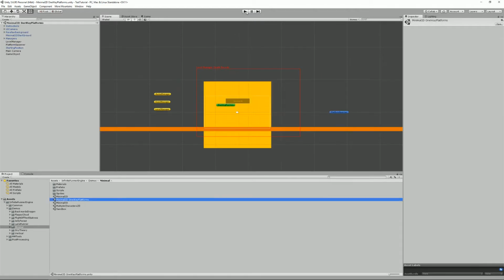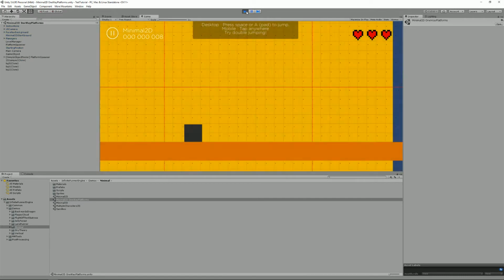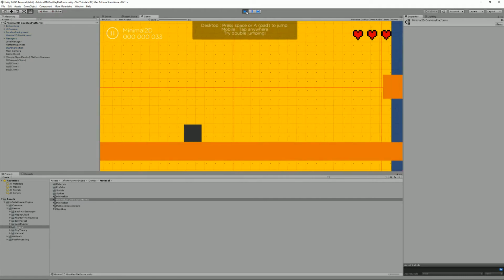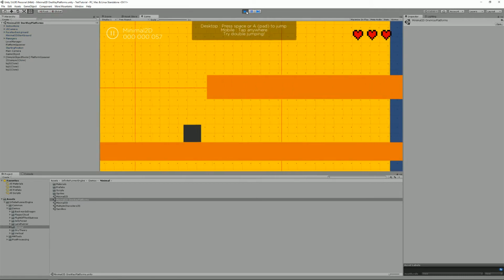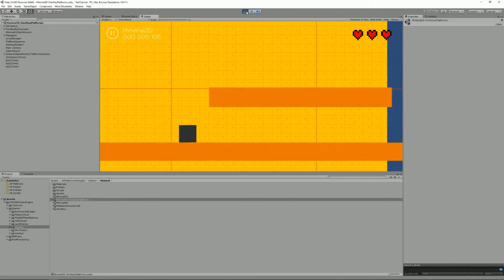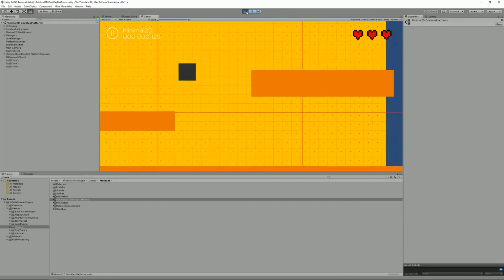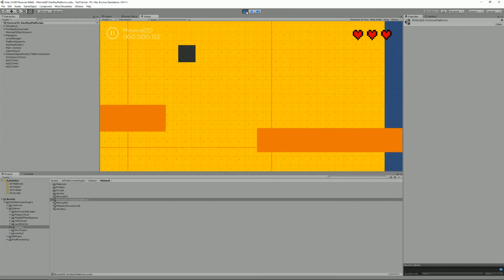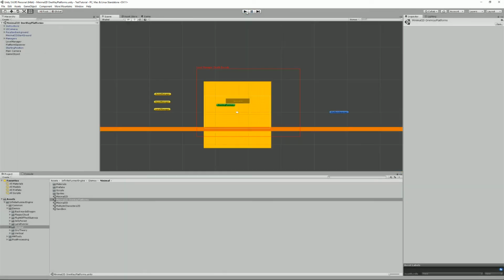There's also the minimal 2D one-way platform. It's just to demonstrate, because someone asked recently how to have one-way platform. So as you can see now, I can jump from underneath the platform on top of the platform. Apart from that, it's really the same game.